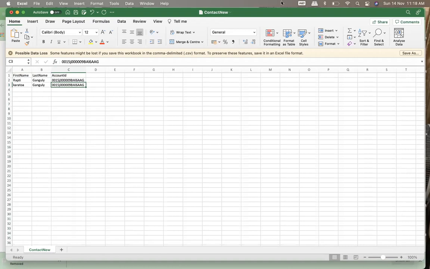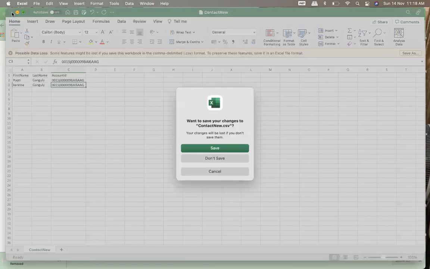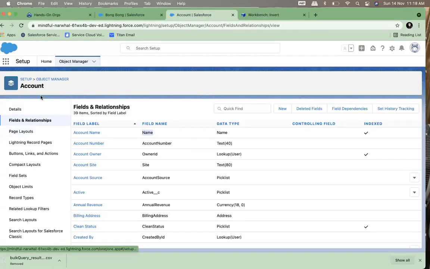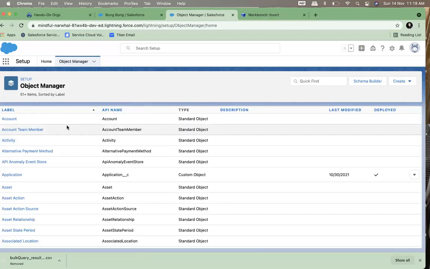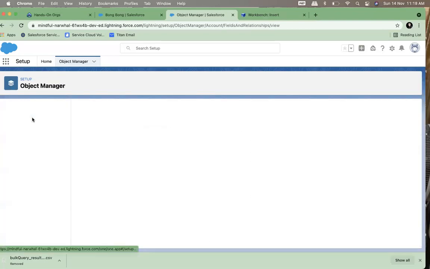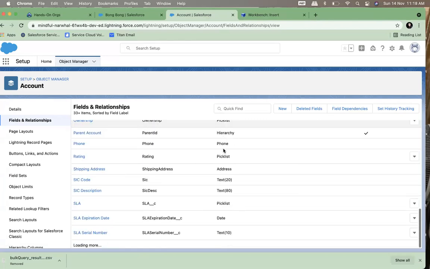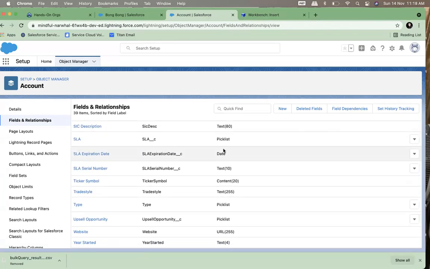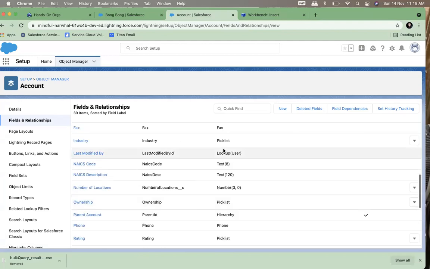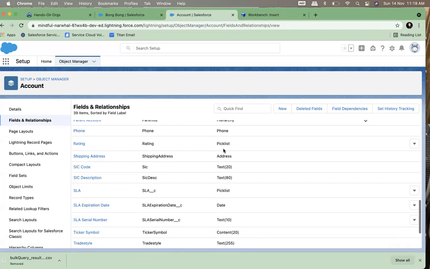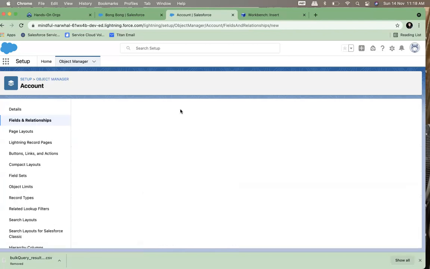right? What is an alternative? Is there an easier alternative? There is an easier alternative. Let's see that. Let's go to the account object once again. Instead of using the Salesforce ID, I can have my own ID and I can use it.